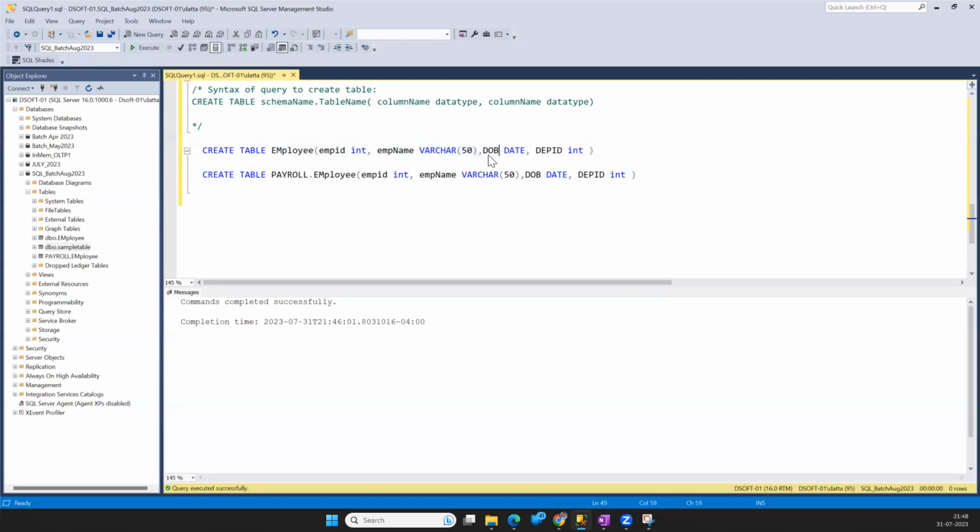Here you can see my third column, date of birth, has the data type date. That means this column will contain date values, like 2021/01/01, in YYYY-MM-DD format. There can be multiple formats, but those will be date values. Then department ID again contains the integer type, which means it will contain integer values. I hope you understood what a data type is. There is a separate chapter on data types, so you don't have to worry for now.